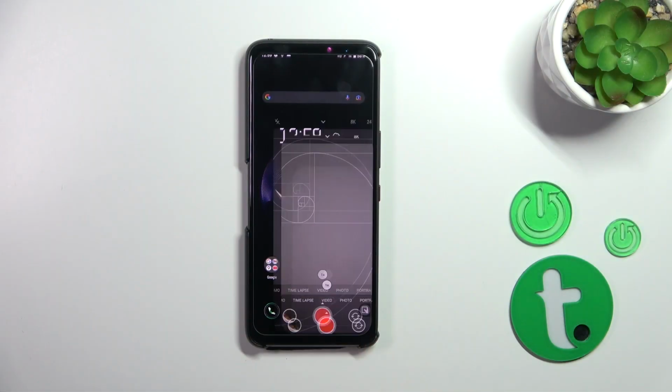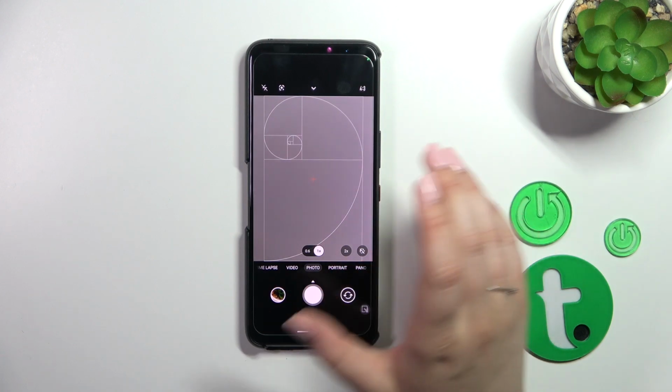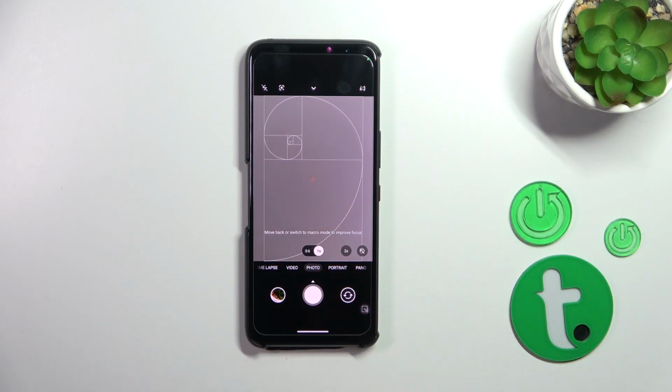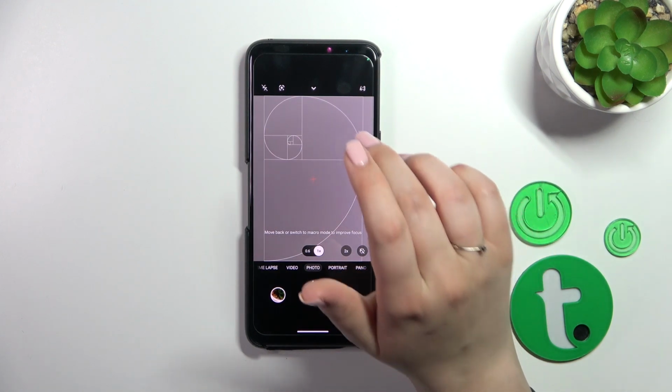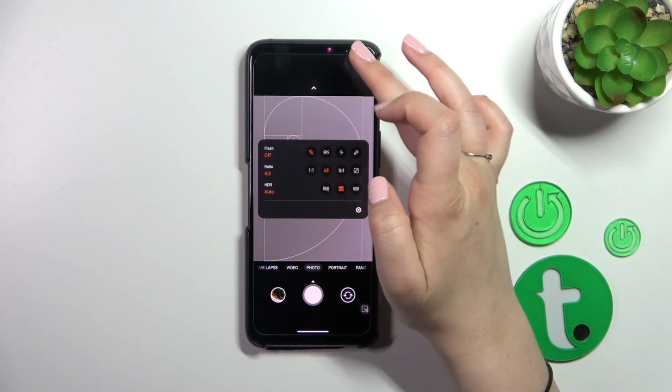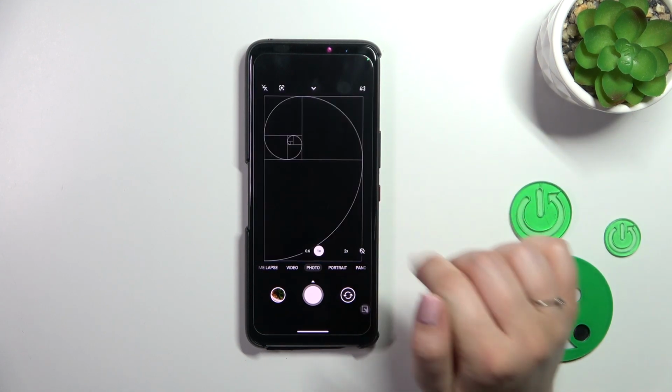So first of all, let's open the camera app, and here it does not really matter on which mode we will be. We can be on the photo or the video mode. All we have to do is to enter the settings, which are general. So let's tap on this arrow and tap on the settings right here.